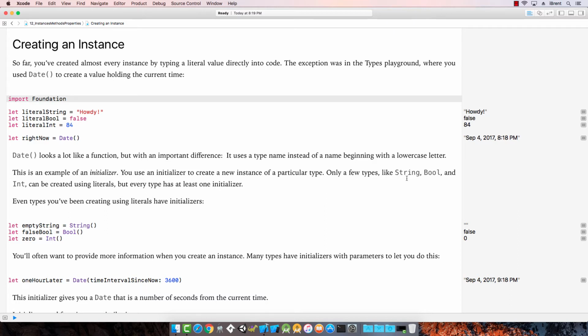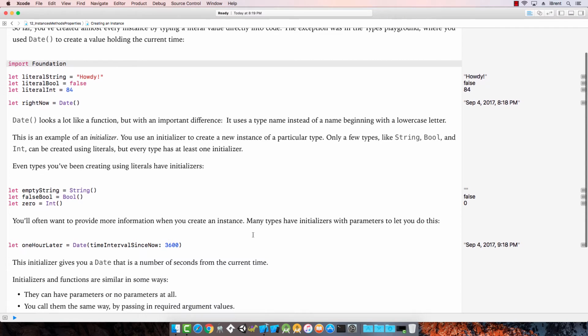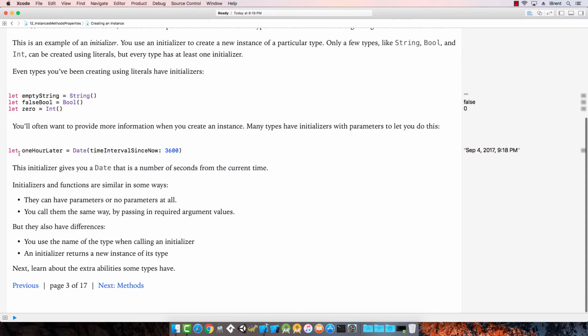There are only a few types like string, bool, and int that you create by using literals, but every type has at least one initializer. In fact, these literals have an initializer. For example, you could say let emptyString equal String and initialize it. Then it says we often want to provide more information when you create an instance. So many types have initializers with parameters to let you do this. For example, with Date, let oneHourLater equals Date, timeIntervalSinceNow. So there's a parameter that you can pass in when you create a new date. This gives you a date that is the number of seconds from the current time.